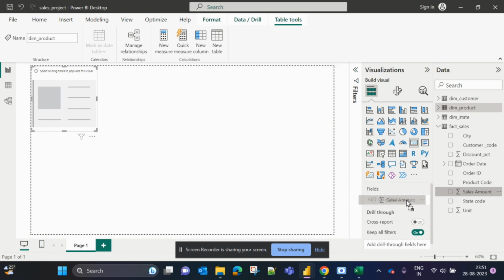You can see that this card is selected. So if I drop it over here, it will show some of the values. See, it's calculating, it's showing 18.20 million, right? So I will show one more time. I'll just remove this and see.